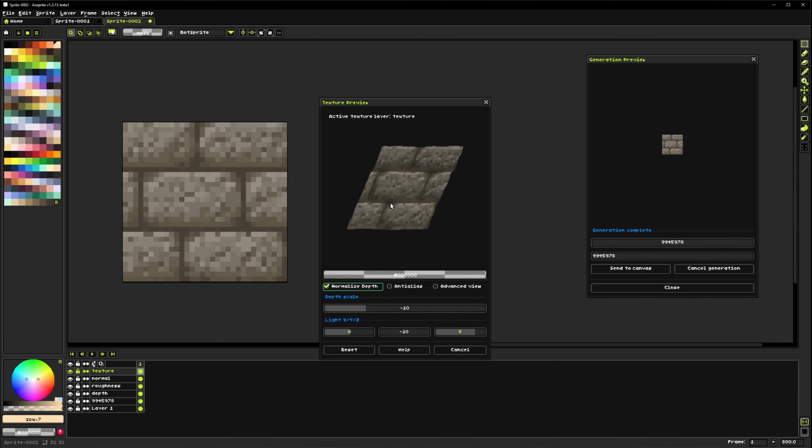But then what you can do is you can take these textures and you can export them to maybe like a Minecraft texture pack that uses shaders, or a video game that has some kind of 3D lighting. And this is just a quick way of creating and viewing these three-dimensional elements from just the flat texture.